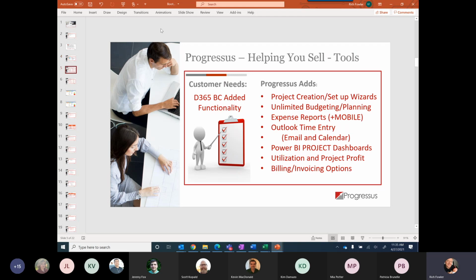So some of those BC added pieces of functionality, the project creation, the setup wizards, those are things that make life easier if you're coming off of one of the legacy products, or if your customer's coming off of one of the legacy products and they know how difficult it was to set up a project in GP project accounting or in SL. You can do it in Progressus Advanced Projects in under 2 minutes, and Tasha's going to show you that.